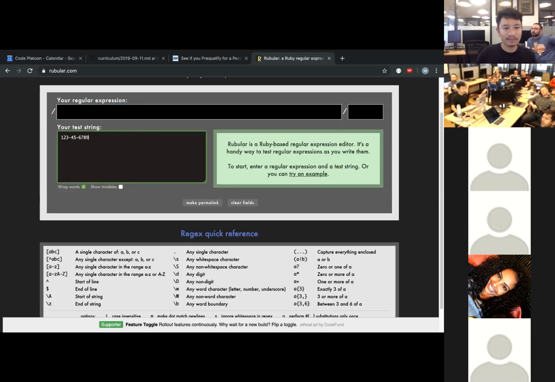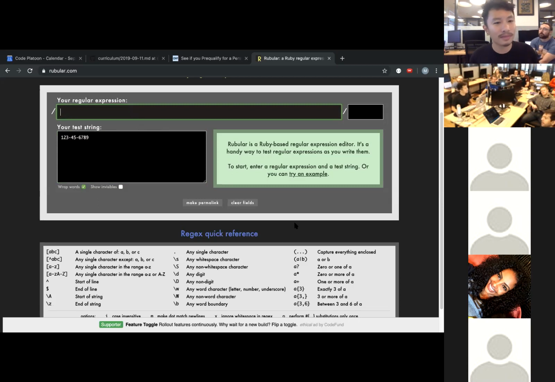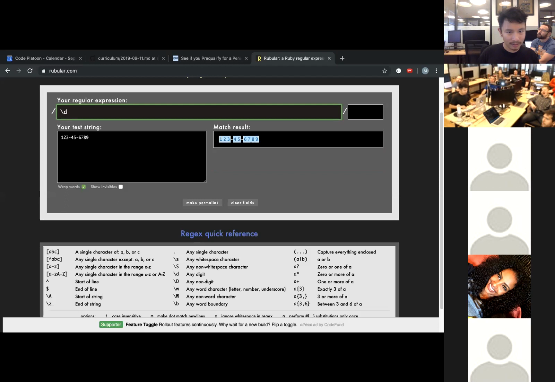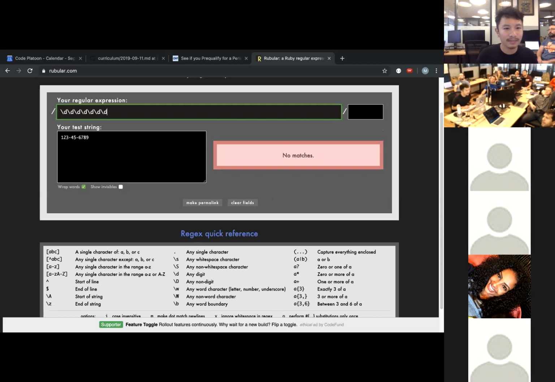So first, it's \D, \D, three \Ds, and then you have to count for the dash. Every digit, and then 9. It's going to be like \D, \D, \D, and then count for the dash, and then all the way through. So 9 Ds. No matches, but you have to count for the dashes.